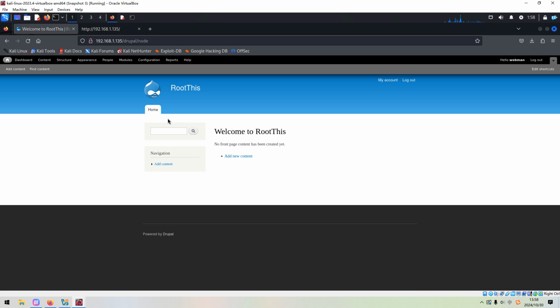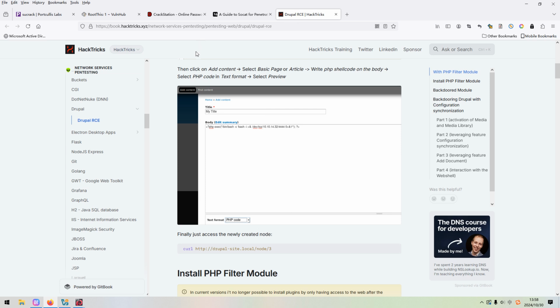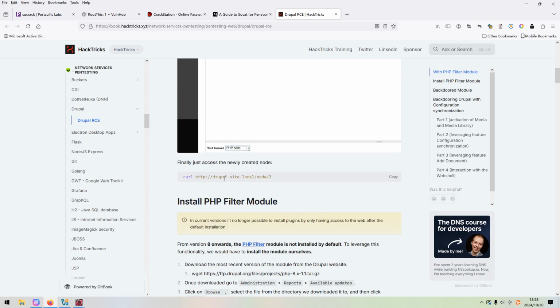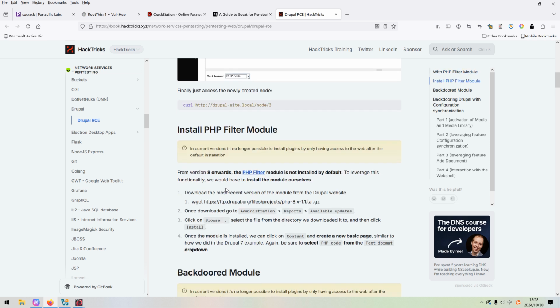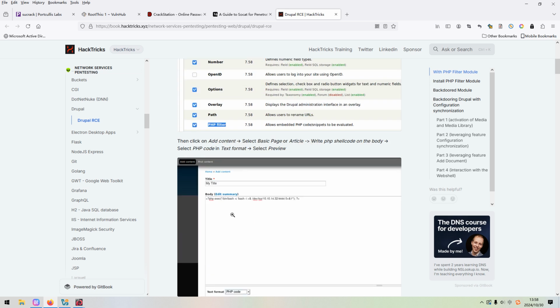We need to upload the web shell. And to do that, of course, you can go to this website. The link will be put into the description section below. So you can refer to this resource. From my point of view, if you are dealing with Drupal, this resource is very precious for you. And to execute the command remotely, first of all, we need to enable the PHP module, and then we can, of course, add the code.